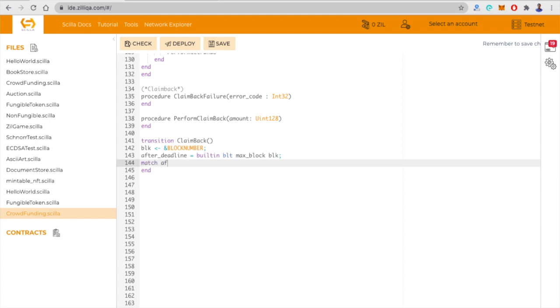So match after deadline with, and let's also end this match so that I don't forget. If this is false, which means that max block is not less than blk, we'll call claimback failure procedure, and we'll pass in too early code. If after deadline is true, we'll do this.